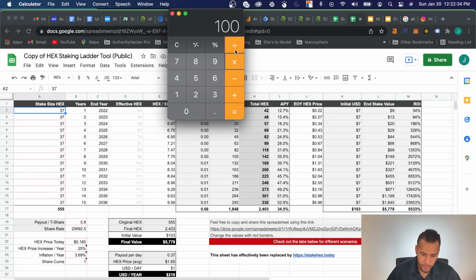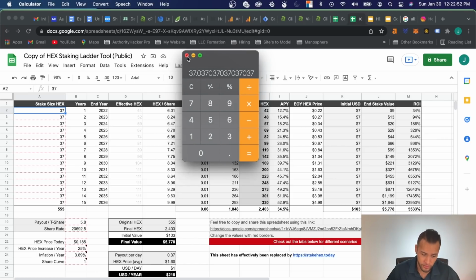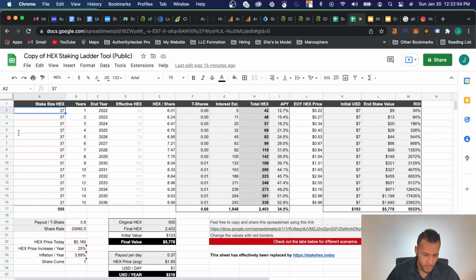So if we take $100 and divide that by 0.18, let's just say, that's 555 HEX. If you divide 555 HEX by 15 staking ladders, that's an average of 37 HEX per stake that you're going to be staking. Okay, I'm going to do this really slow so you can visualize the math here. That's exactly what I've done here. 37 HEX per stake gives us a total of 555 HEX for that month.